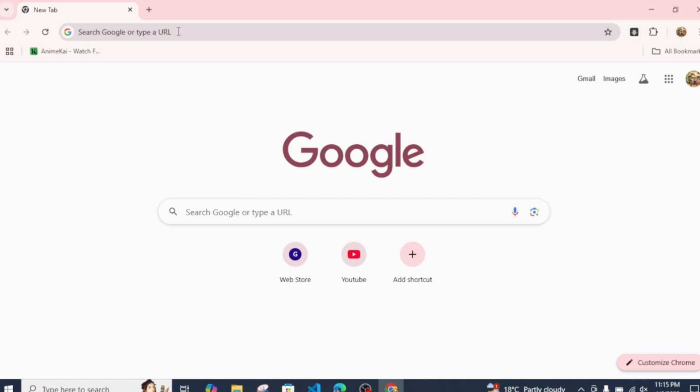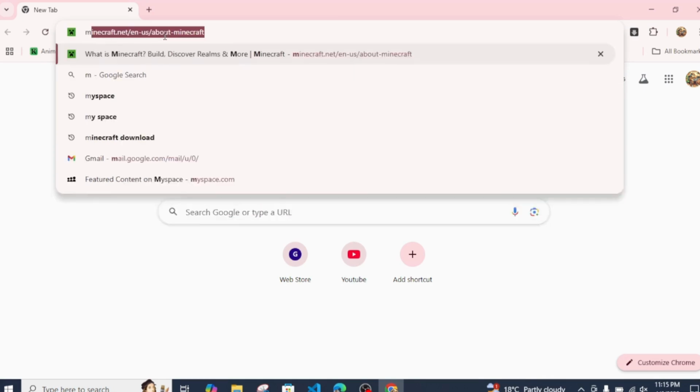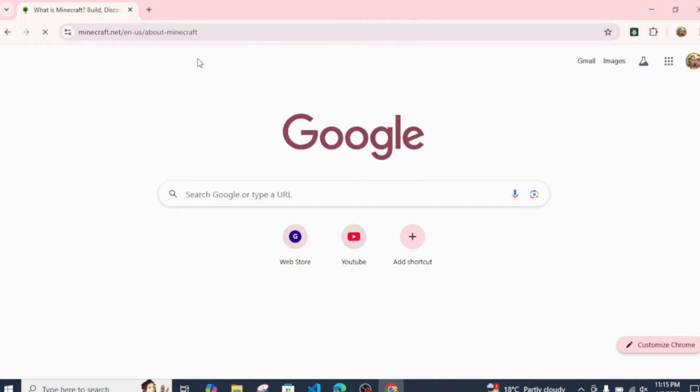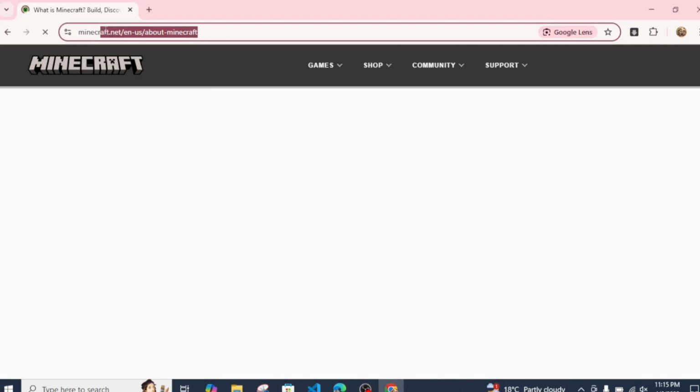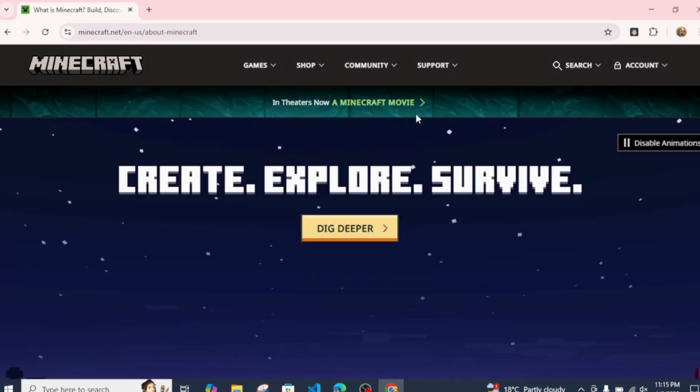In this quick tutorial, I'll be showing you how to download Minecraft for free on your PC or laptop. So first thing, just head over to any of your browsers and search for minecraft.net. Just head over to this particular website over here, which will take you directly to the homepage of the official Minecraft website.